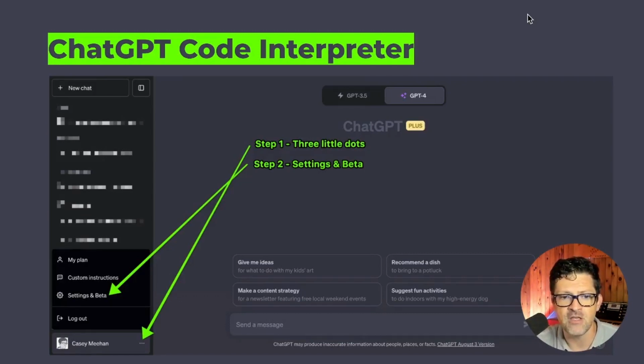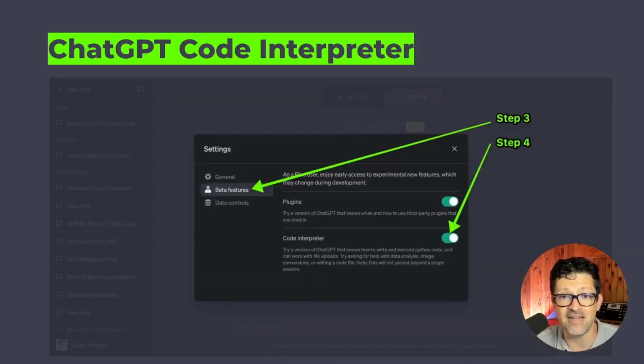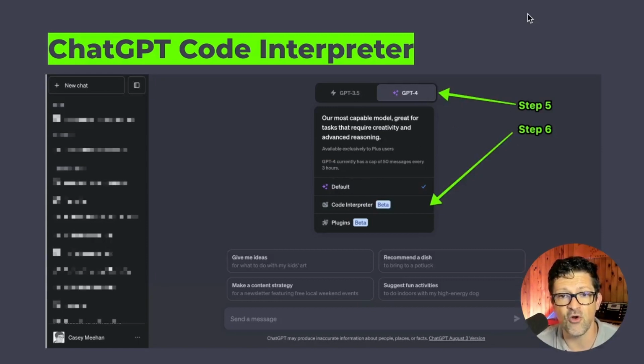You want to click the little 3 dots next to your name to open that profile. Go into your settings and beta. From there, you want to go into the beta features and just turn that Code Interpreter on. And then you want to just scroll over. This part I think is a little bit confusing.